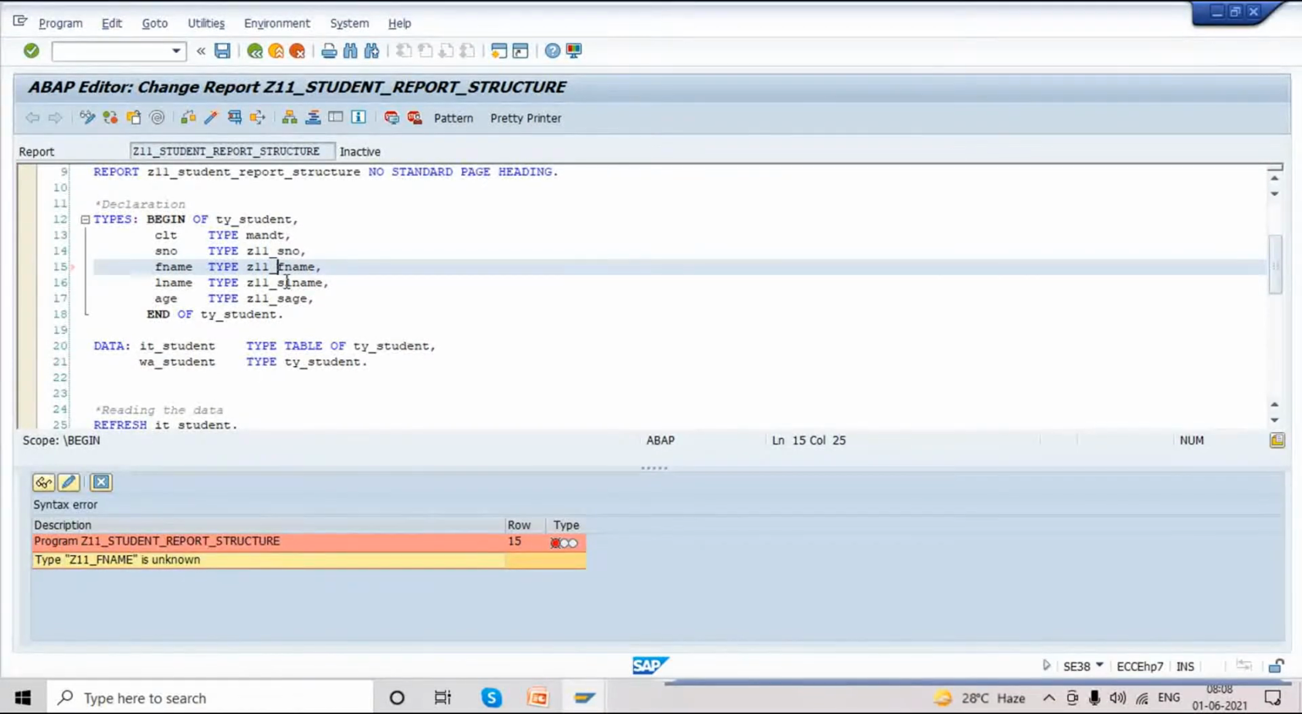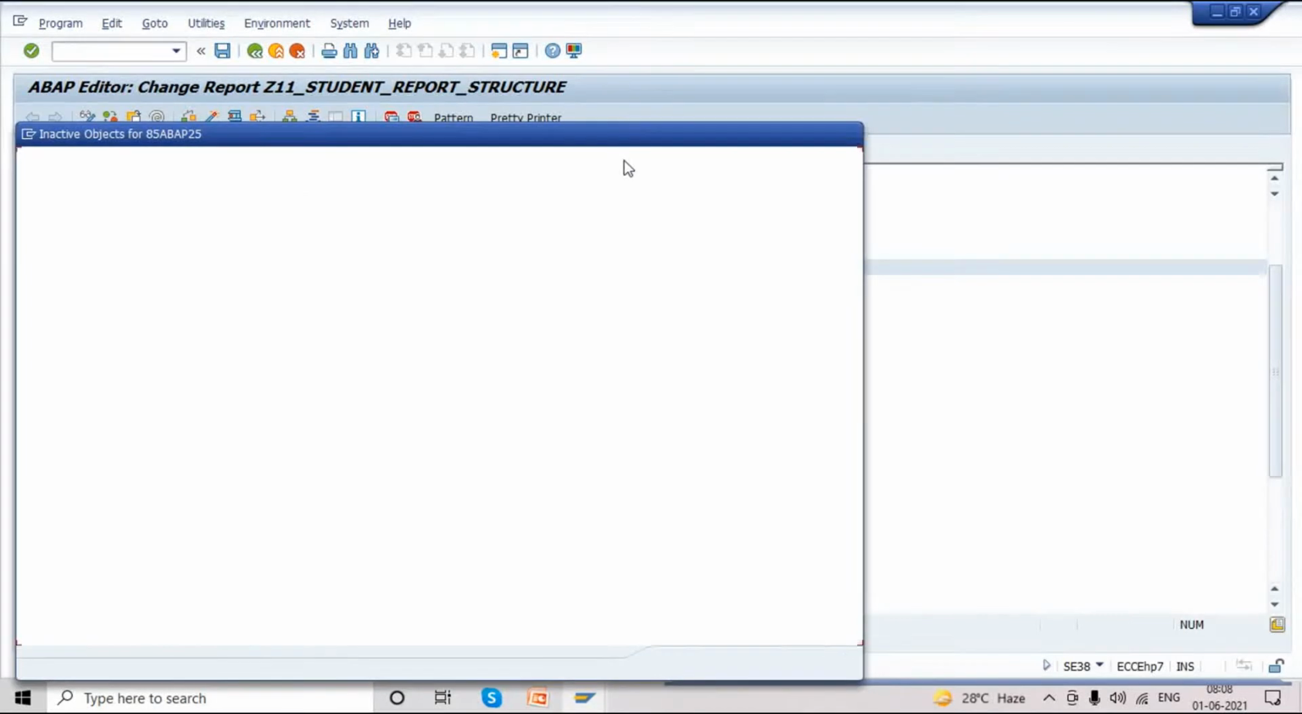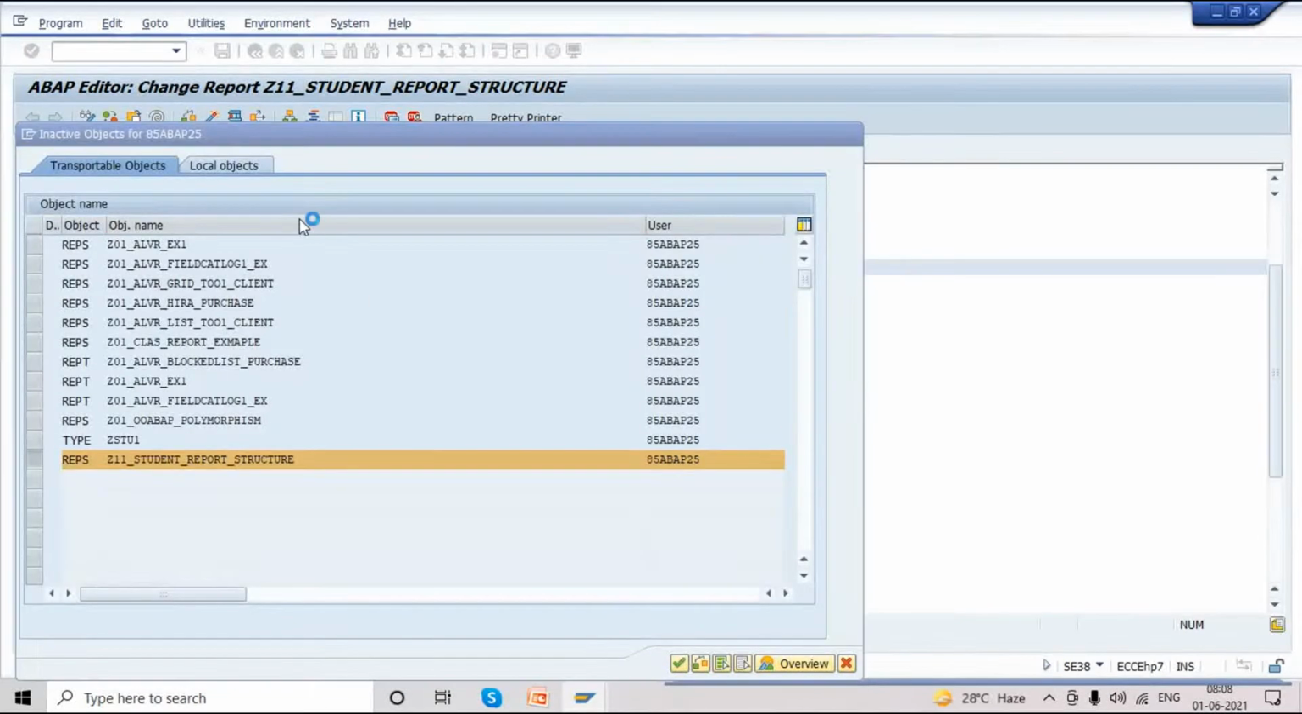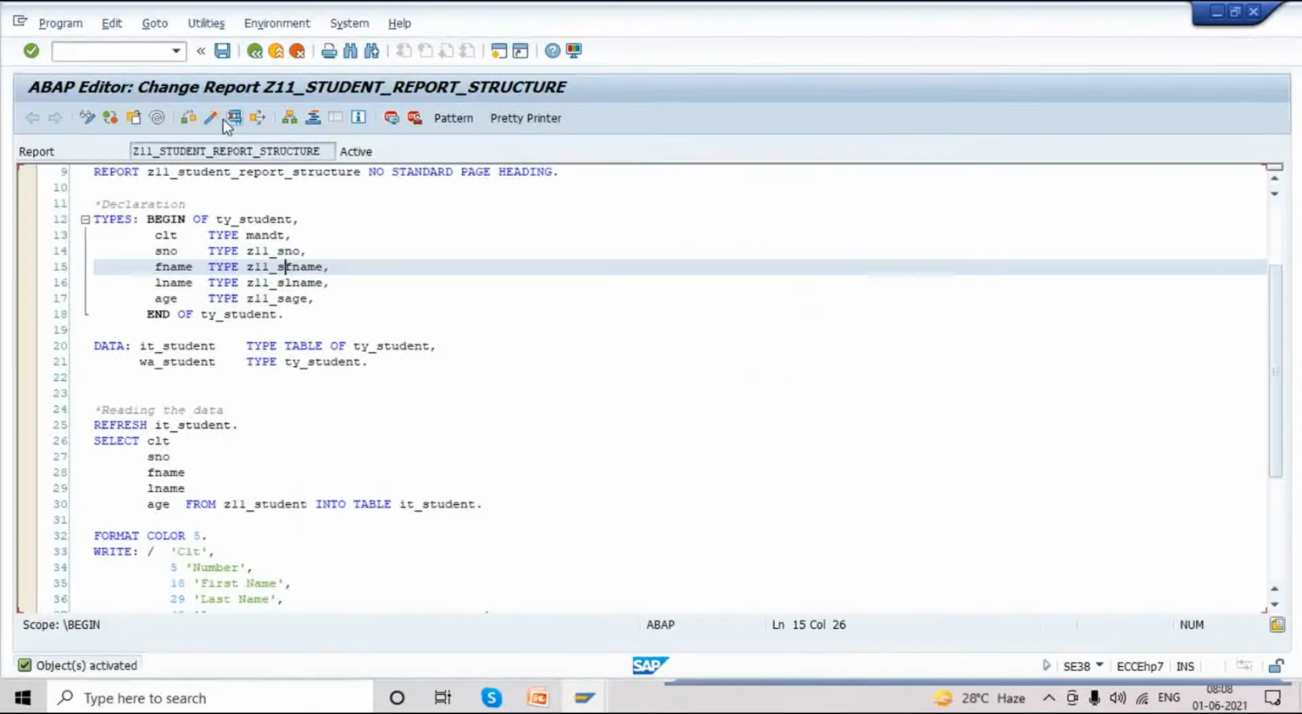So we have to check the table. What is the data element, if you are not sure about that? So 30 seconds is for writing if you are sure. If you are not sure, again we have to compare, and it will take more than 1.5 minutes, 2 minutes. Right?